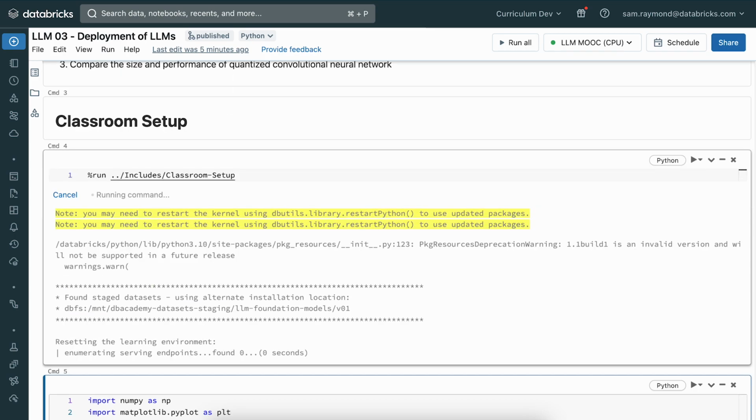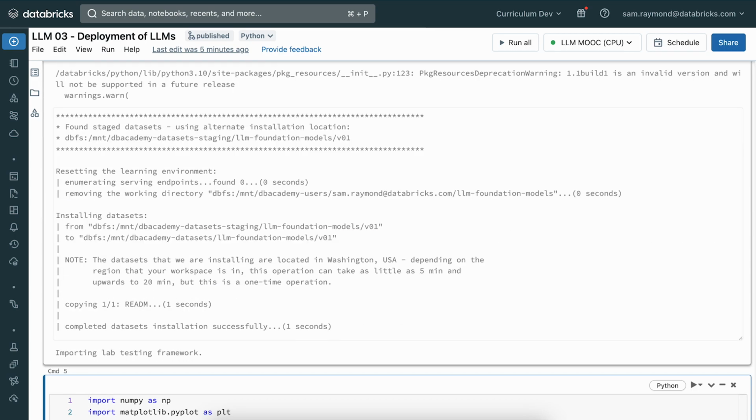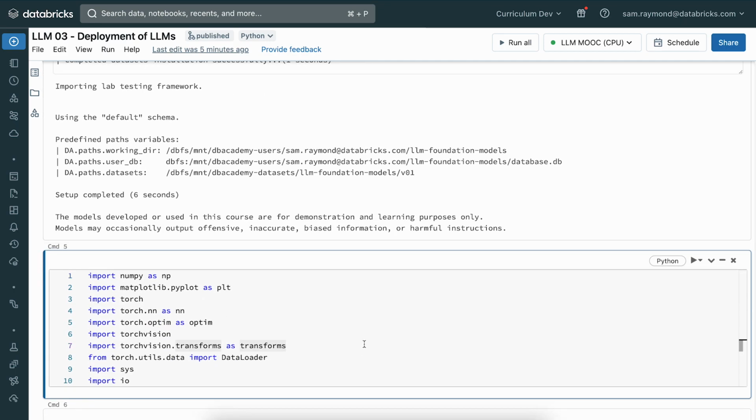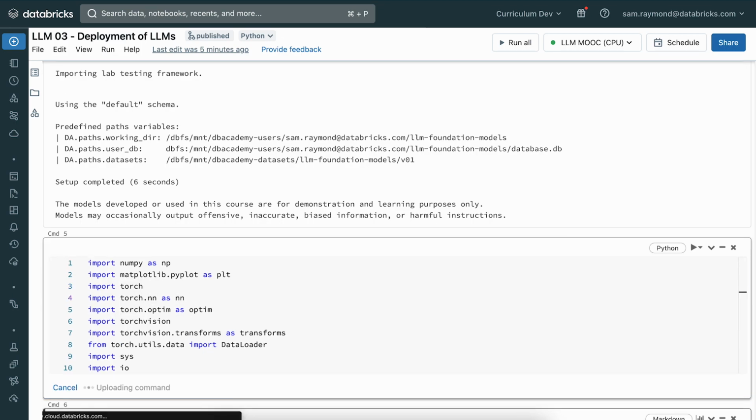As always, we need to make sure that our compute resource is running in our notebook, and we'll start, as we always need to do, by running the classroom setup script. Now that that's done, let's install all of the Python libraries that we'll need to use during this notebook. We'll be writing PyTorch code from scratch, so we'll need to include all of the right libraries from PyTorch as well.